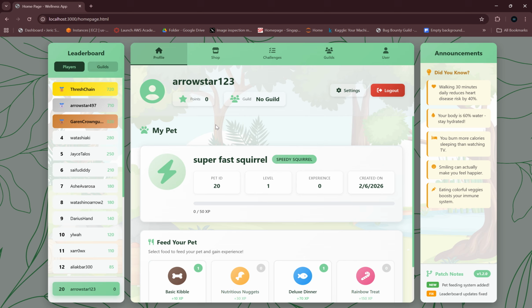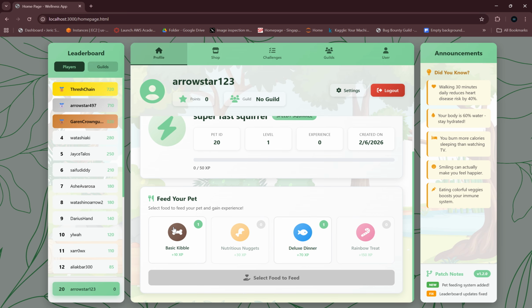So if I go back to the profile page where I can feed my pet, I'm given the option to feed these two now, based off my shop from earlier.